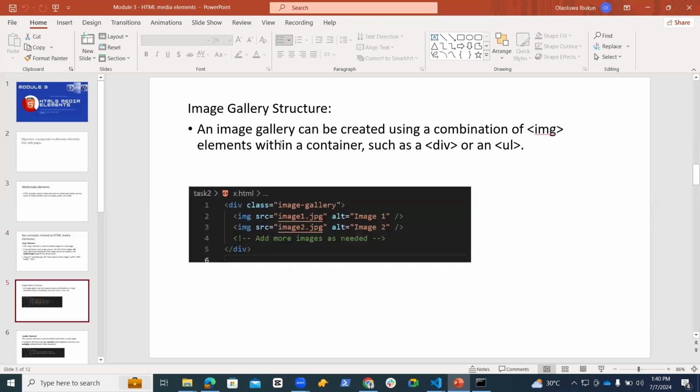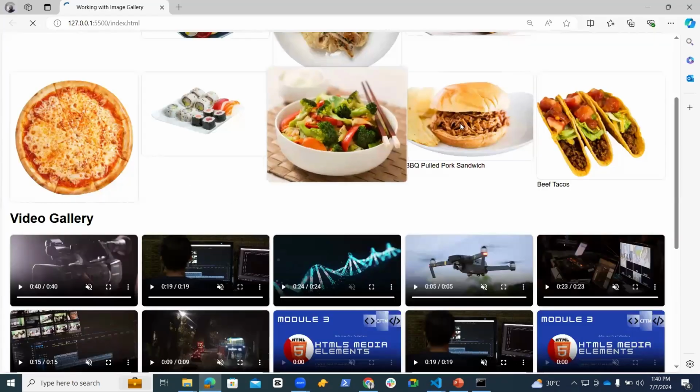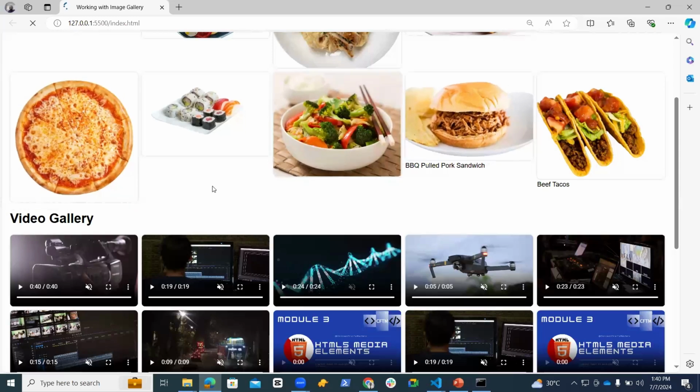And here is an example, right, of how you will present an image gallery. So you can see that I have a div here with a class of image gallery, and I have 2 images here. So you can have many more images here. And you can already imagine what is going on here. So I have a div, right, with many images that should be displayed, and they are just styled. That's what is going on there.